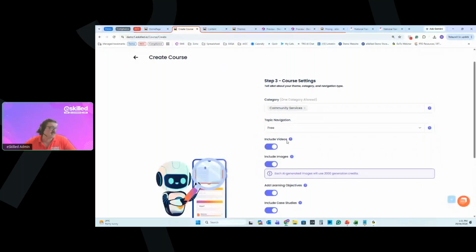Include images. While you're testing this, and especially in general, I would always use include images here, because images aren't just like stock images, right? They're going to be scaffolded. They're going to be flow charts and diagrams, and they're going to be some really important things to take note of there.